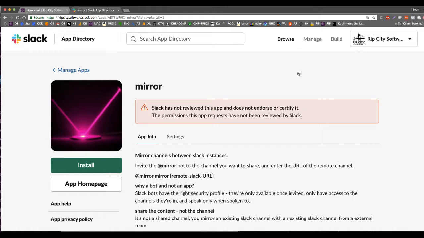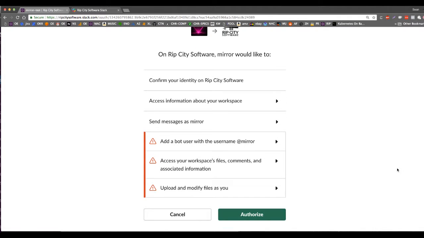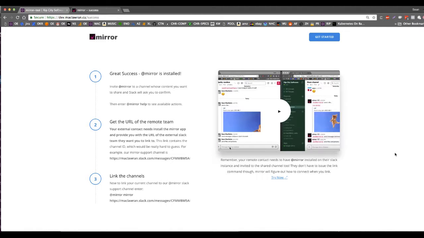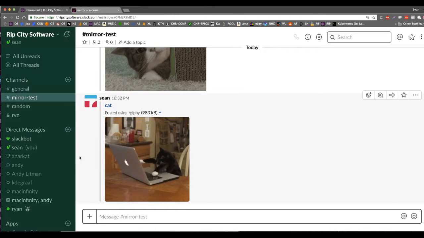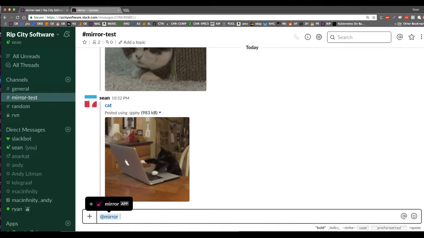We're going to walk through the installation of Mirror, and we're in the Slack app directory. Say install, authorize the permissions, which are about as restrictive as you can get, and that brings you to our website where there are 3 steps to follow to get the software up and running. I'll just walk you through them on our instance.